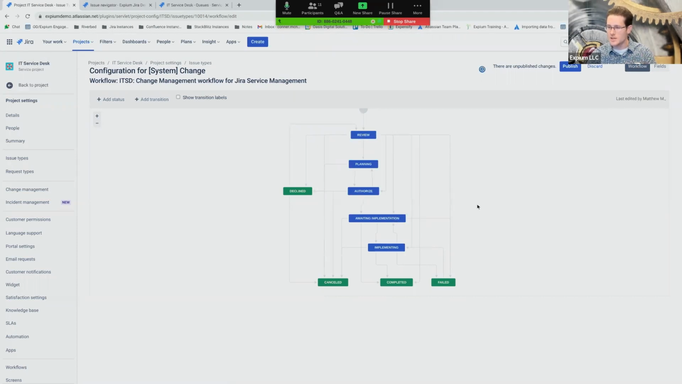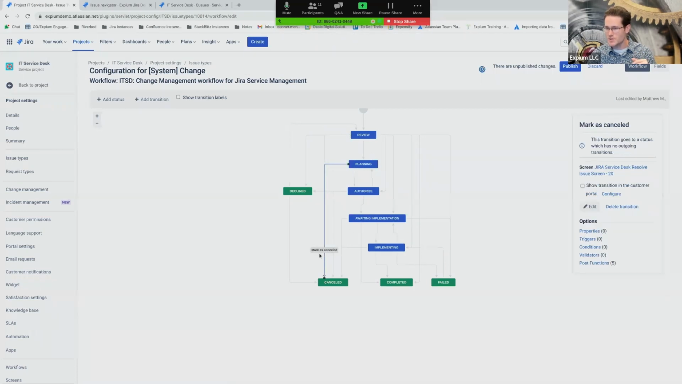But the key here is, let's say we want to give the option for a customer to cancel the ticket or something like that. There's this mark as canceled transition. We can go over here and we can actually allow this transition to be shown in the customer portal. If we do so, a customer will be able to cancel a change. So let's say they submit a change request and you want them to be able to cancel it if they see a problem with it or realize they no longer need it. That's this checkbox right here. It's in the workflow editor.